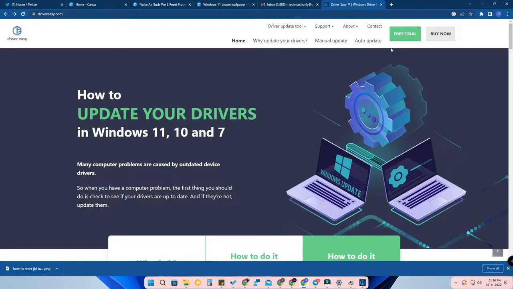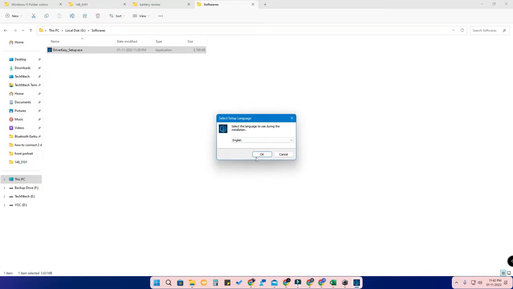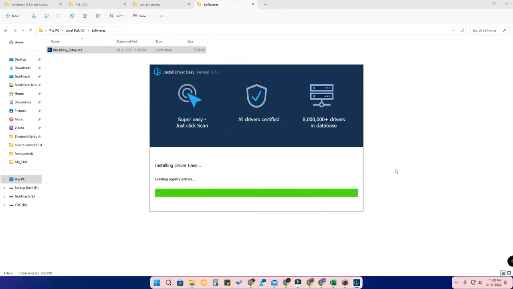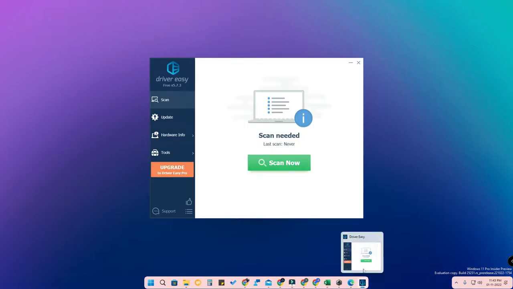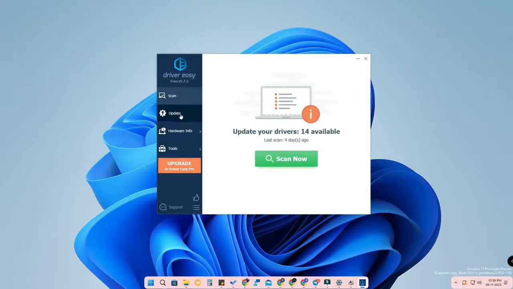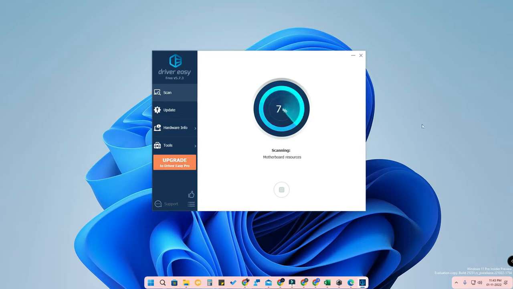Just go to that website and click on the free trial option. You will get an exe file. Just save that exe file and install it, it is very easy. After that, once you open the Driver EC software, this is the software. Here is all the menu section: scan, update, hardware info, tools like that. The first thing is that you have to click on the scan now option. It will scan for the needed drivers for your PC or laptop.